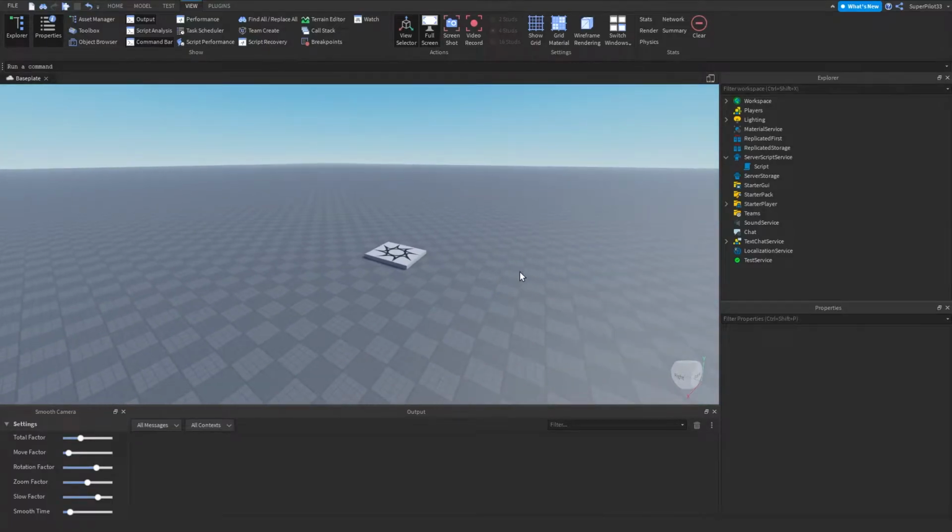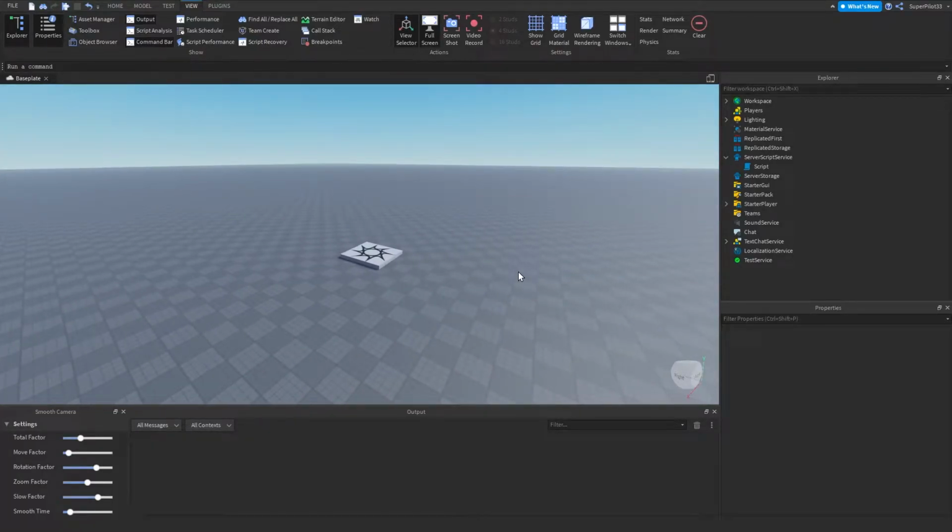Hey everyone, RoDev here, and in today's video we're going to be learning about two really important built-in functions in Roblox. So let's get right into it.